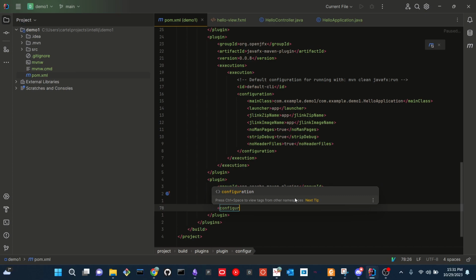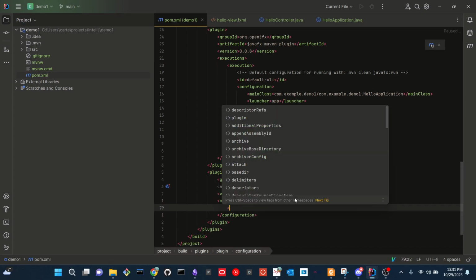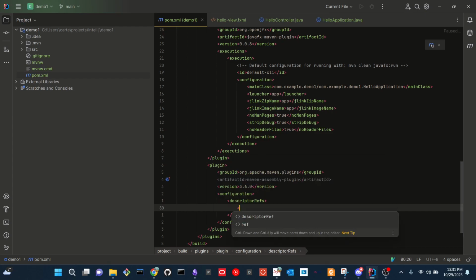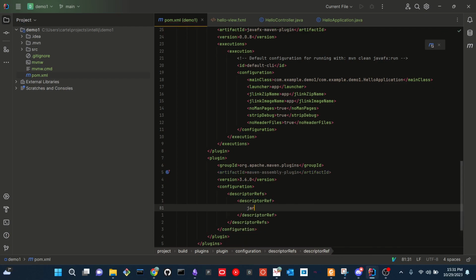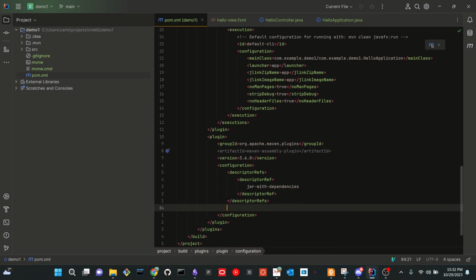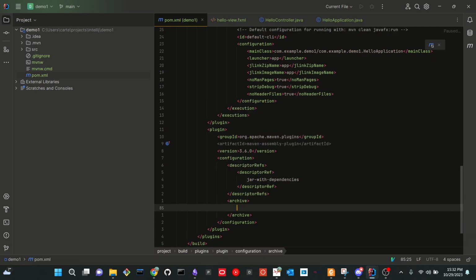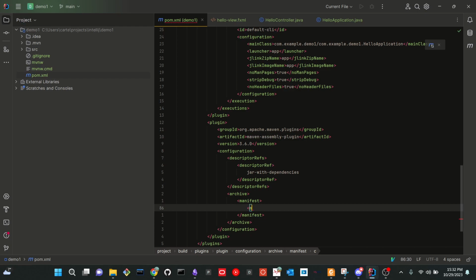Next, you want to create a configuration tag, and under here you're going to create another one called descriptorRefs. This is just configuration for what you want to do with your assembly. So under here you just want a descriptorRef, and this should be jar-with-dependencies. And here we're going to configure our manifest by typing an archive tag. Right under here we're going to have a manifest tag, and here we're going to have a mainClass tag.